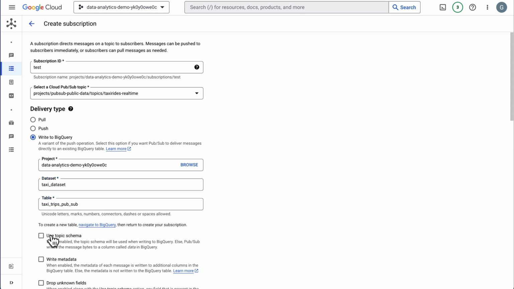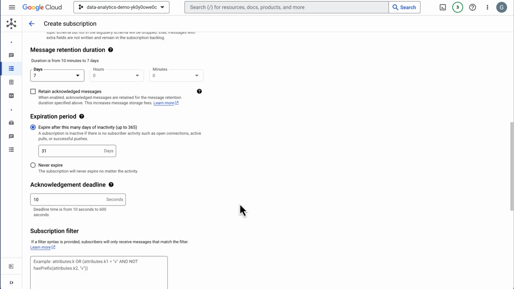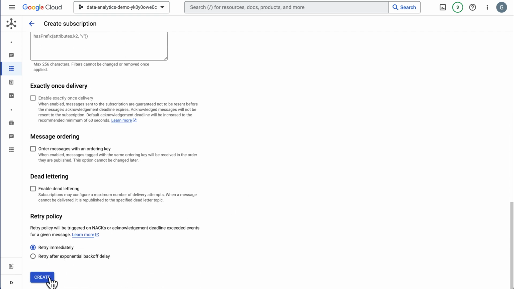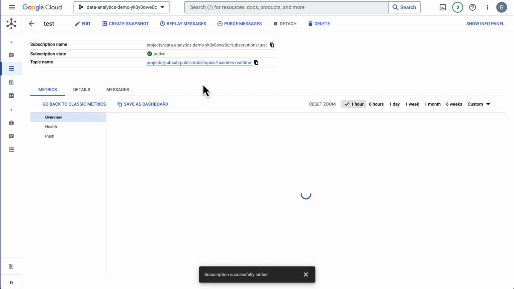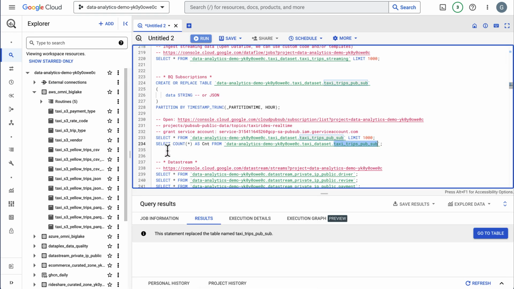Now, if you have a schema inside your topic, this will actually parse the data into individual columns, so you'd have strongly typed data. Versus what we're doing here, we're just taking the JSON payload and putting it in a table. So very easy to do. You don't need to even create a Dataflow job, as we just saw. So we've created a BigQuery subscription, and let's go query the data.